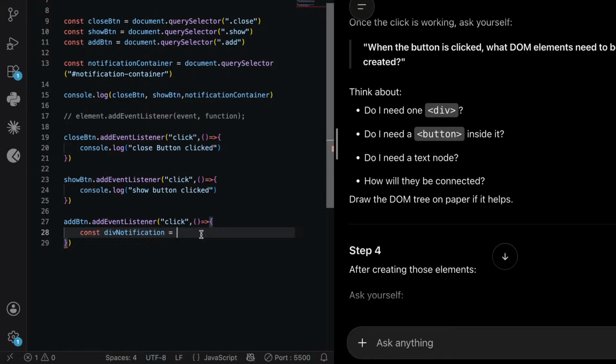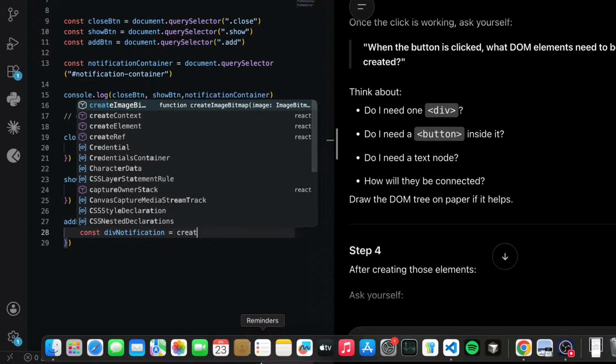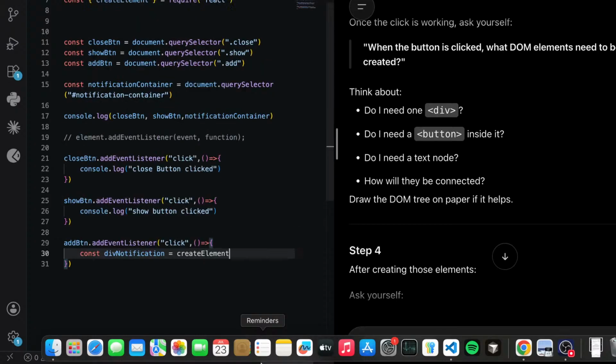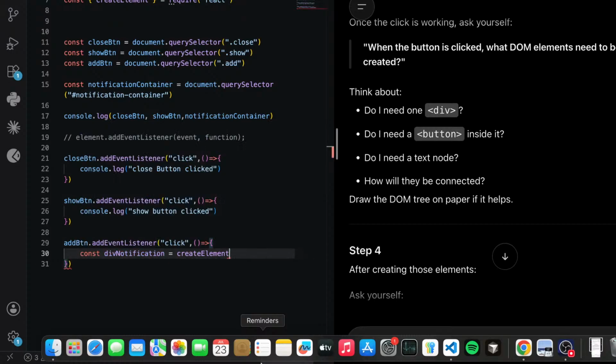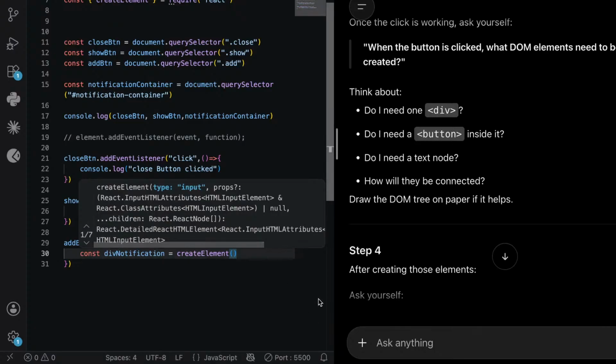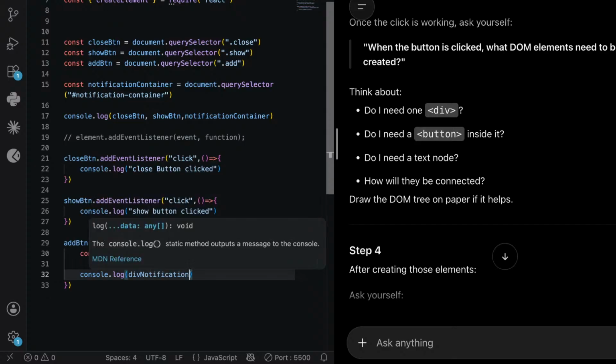For that, first we have to create an element also. How do we create an element here? Create element. Okay, we have it: createElement. Just like this, and we create a div here. So let's just console.log what the div notification is here.